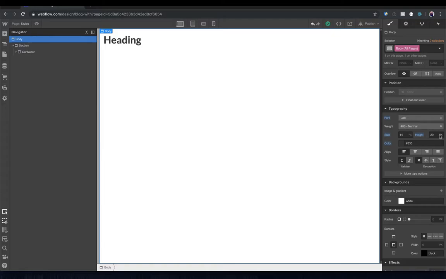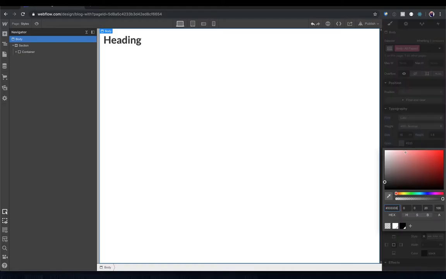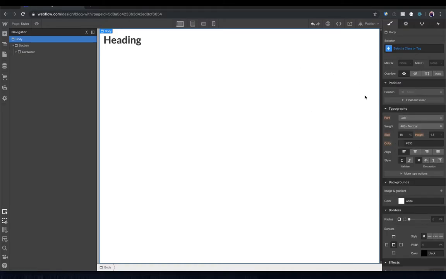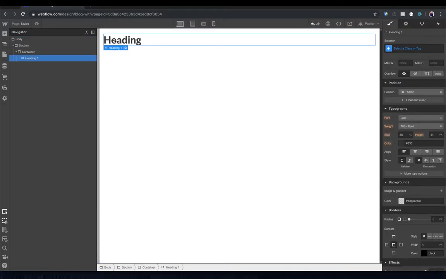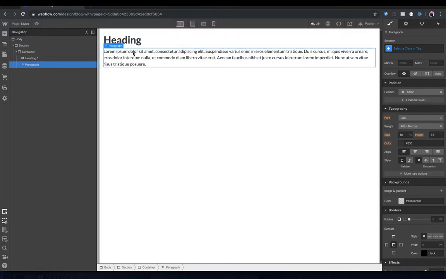Instead of line height in pixels, I'm going to go unitless and just 1.5. And then I like my font a little bigger, so I'm going to say 16. These colors are fine. That works. Okay. And so now you'll notice when I put in a paragraph, it automatically has all those settings: Lato, 16, 1.5. This is the color.